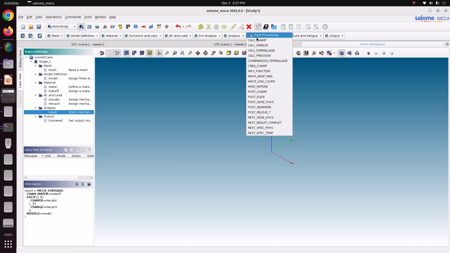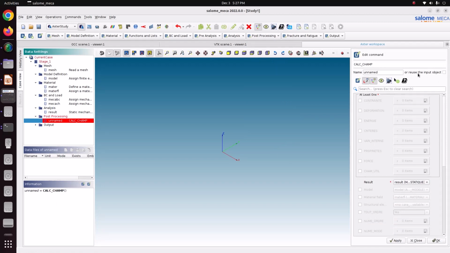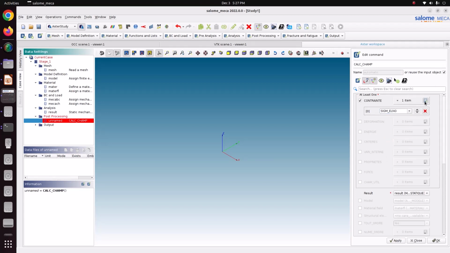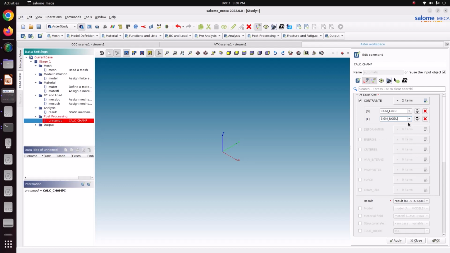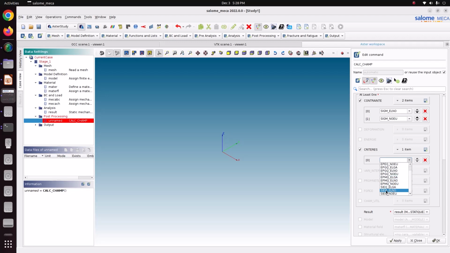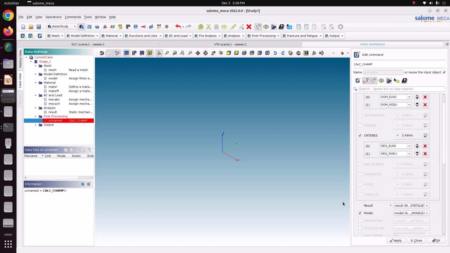Go to post processing, calc champ. There is an option called reuse the input object. Here use this constraint to calculate sigma element. Sigma node is nothing but directional stresses. Here criteria, here we can choose equivalent element. S means stress node. Reaction force also we can get it, but the area of interest is not the reaction force. Then leave it. Just apply it. Save, OK.